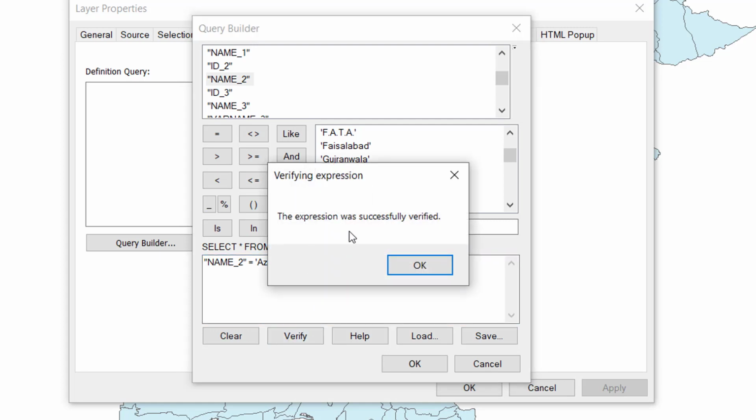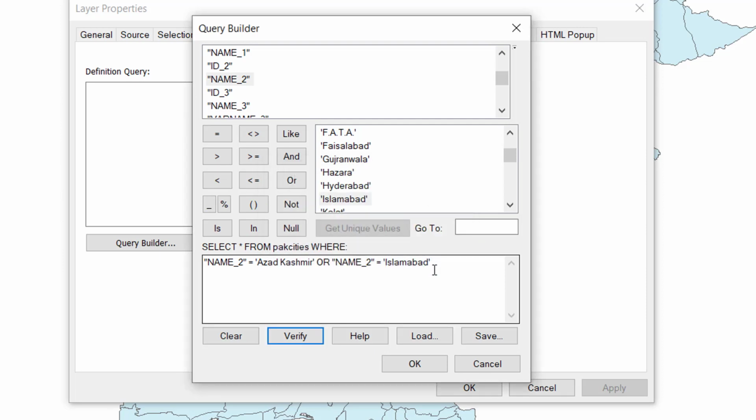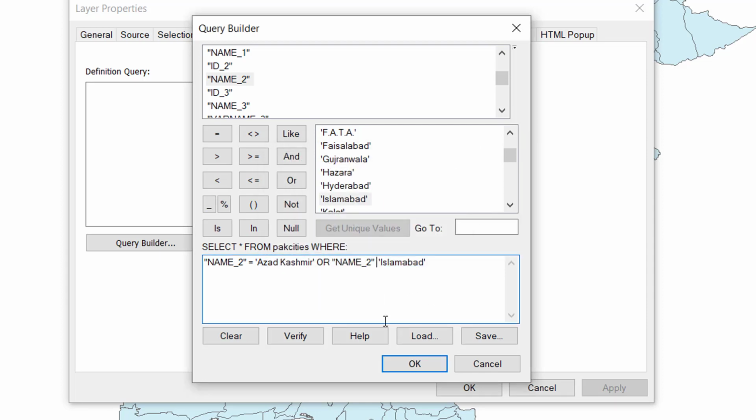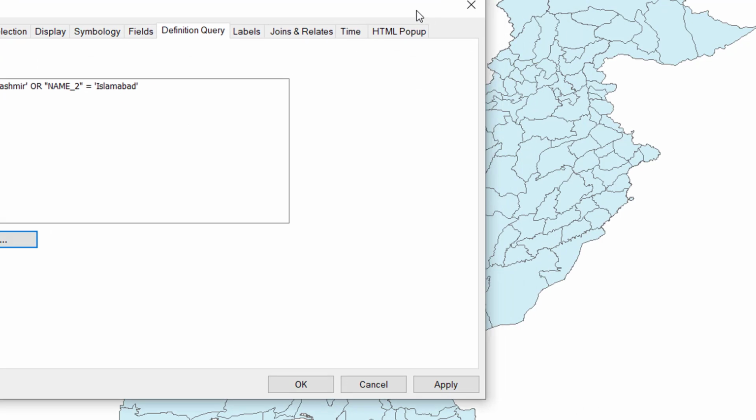Okay, the expression was successfully verified. So this means that it's a right expression. We have not made any mistake. If you have missed any syntax like equal or something, it will show you something like this. I'm going to delete this equal sign and let's verify this expression. It will show there was an error with the expression and an invalid SQL statement was used. So it's very important to verify your expression before applying it, so you can know whether your code is right or wrong.